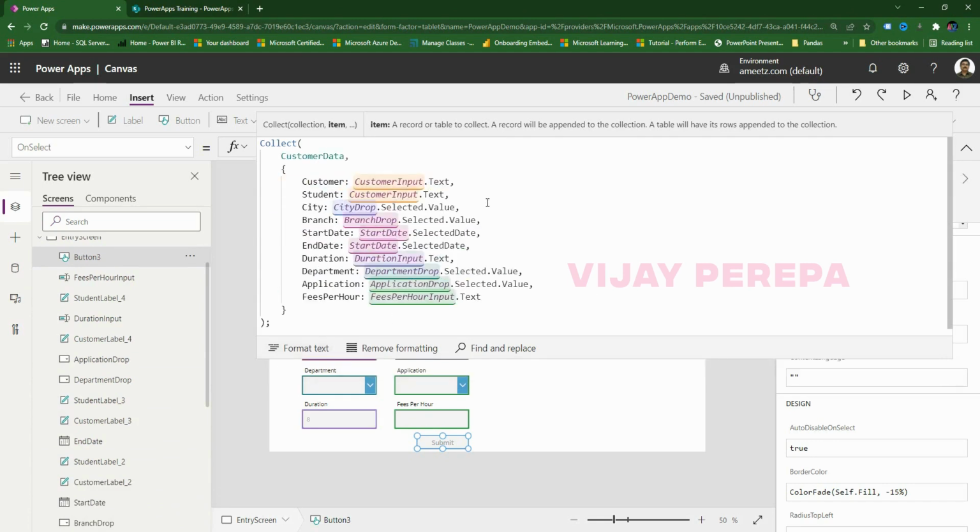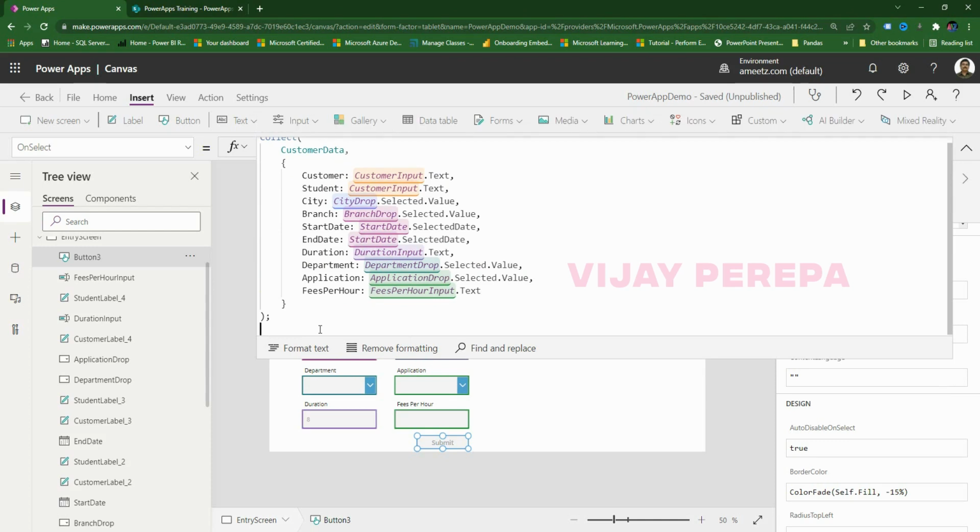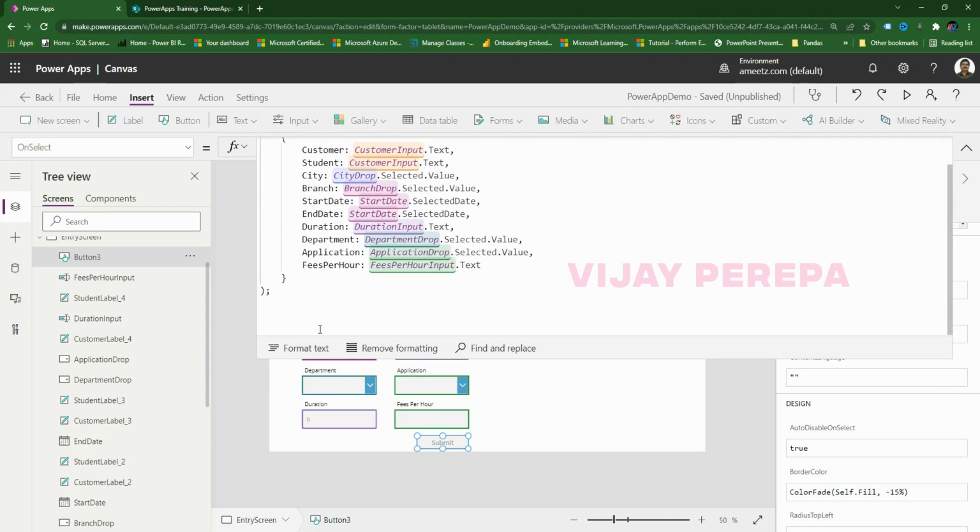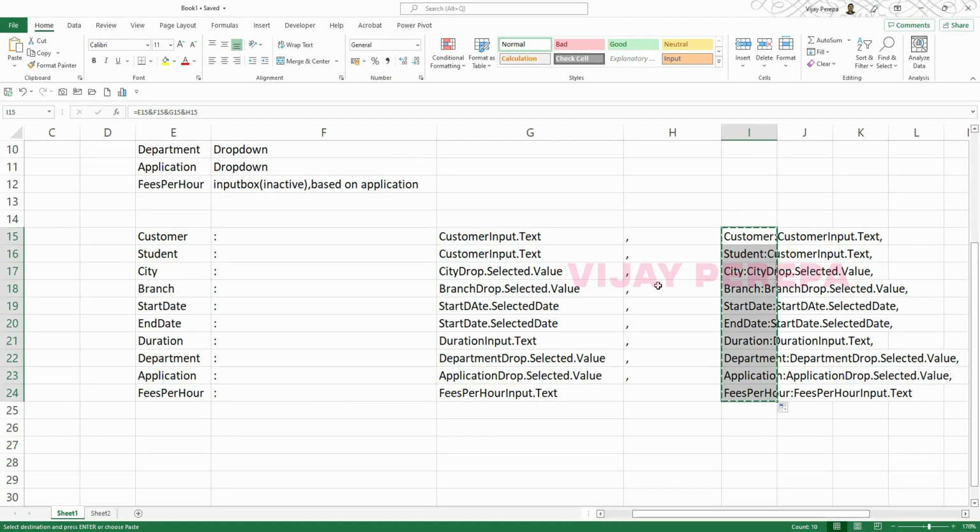And if I format the text, it is coming properly. Now this is for the collection. Now I need to reset all the fields. So let me select these fields. Maybe I'll just go back to my Excel.